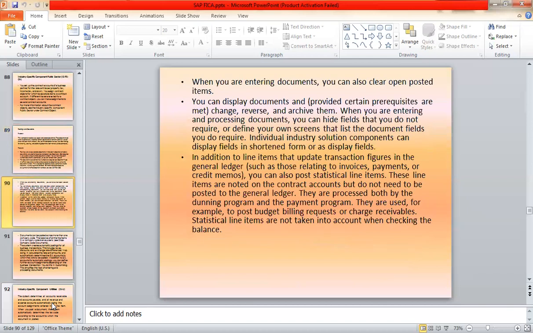When you are entering documents, you can also clear open posted items. So that is the clearing part that will be coming into picture. You can display documents and provided certain prerequisites are made, change, reverse and archive them. When you are entering and processing documents, you can hide fields that you do not require or define your own screens that list the document fields you do require. So these are all customization steps that you may require in your business.